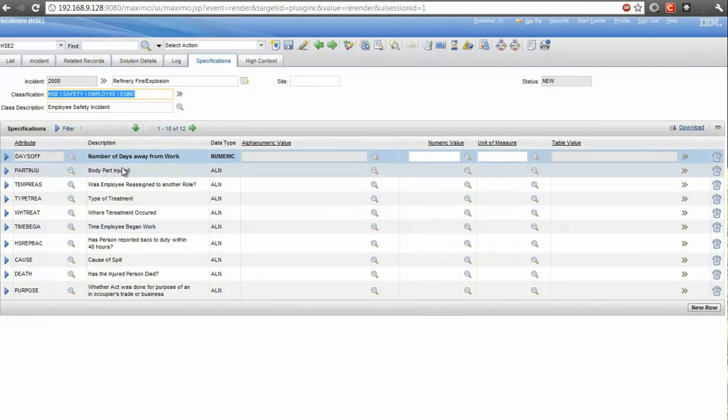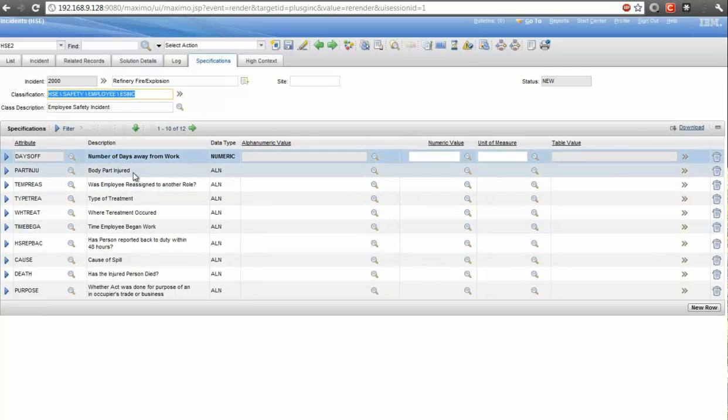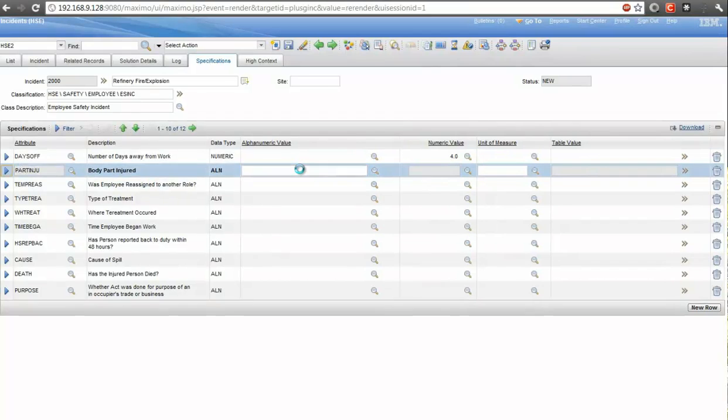Notice the questions that the specification tab asks are completely different. Now, number of days away from work, body part injured, type of treatment, was the person reported back to duty within 48 hours? You're almost starting to get a lot of the questions that you'd have to fill out on an OSHA form related to personal injury captured in here. And of course, that's exactly what this is designed to do. You capture the values, number of days away from work. This person was away for 4 days. Body part injured. It was actually left arm. Again, all that data is accessible, so it can be used to populate a report within Maximo.